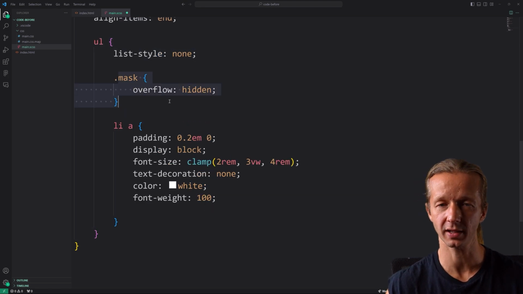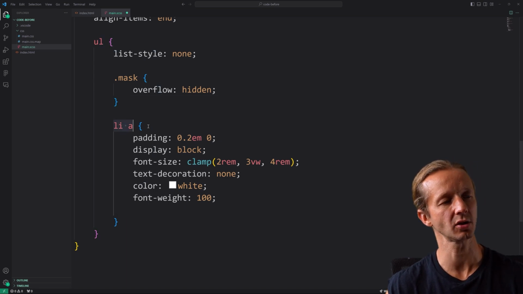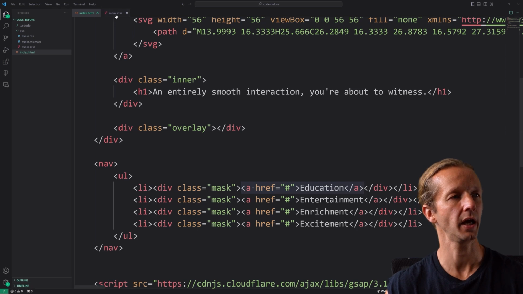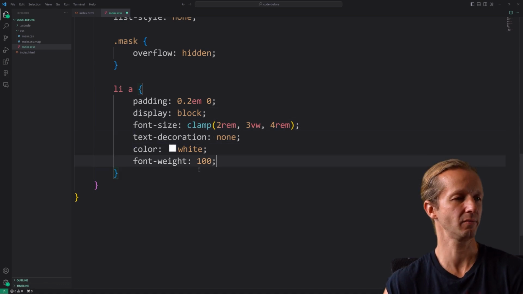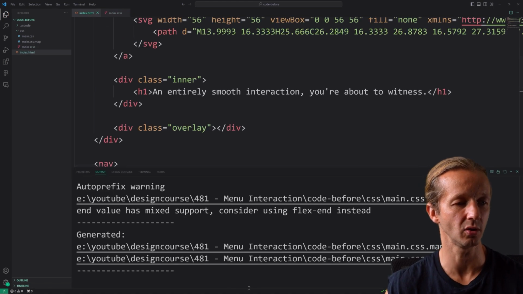Overflow hidden for the mask for the animated text effect. And then list items A. So we're selecting each link right here like this. And we have a display block, padding, just to give some white space between them. Font size, text decoration, nothing crazy happening here. So that's all we need for our actual CSS.